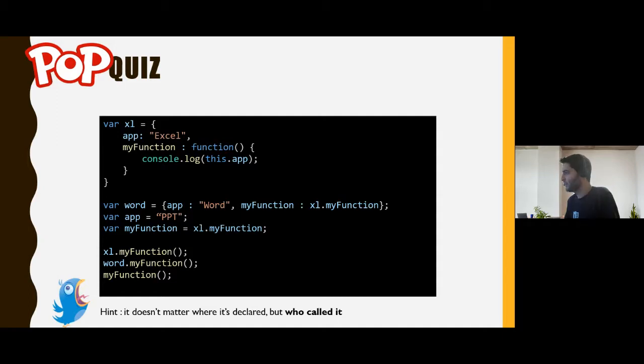So I wonder if you will get the right answer here. And also look at the small squeezing bird at the bottom with the hint.